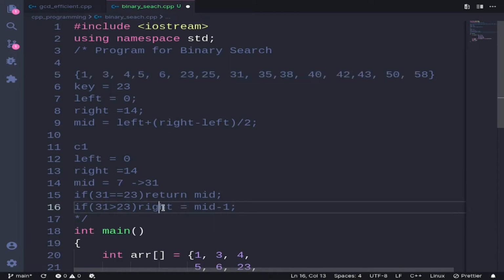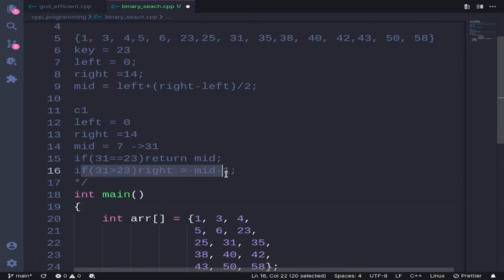Now we have understood that the mid is larger than the key element. That means we don't need any element after this, including this one, since it is not equal to the key element. So we need to shift our right so that we can get our key element, and our key element is something between this 1 to 25 and not from 31 to 58. So this line executes, and if this line becomes false, we have another statement which we are going to see here now.